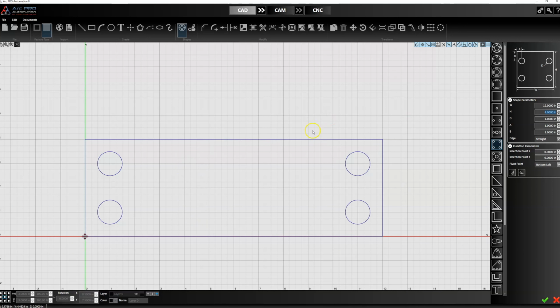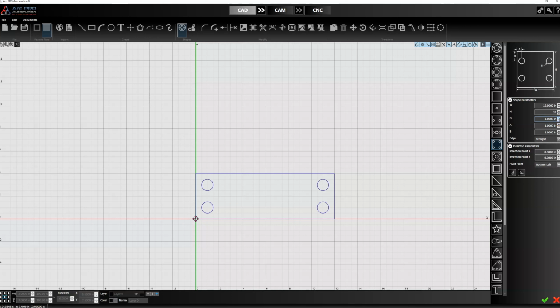So I can zoom out here, and then now after I click Tab, I can do 12 inches again, and that's going to be my height. Click Tab again, and now notice you're seeing in real time what that part's going to look like. So I can designate D, which is diameter for those holes, 0.75, so it's a 3/4 inch hole.